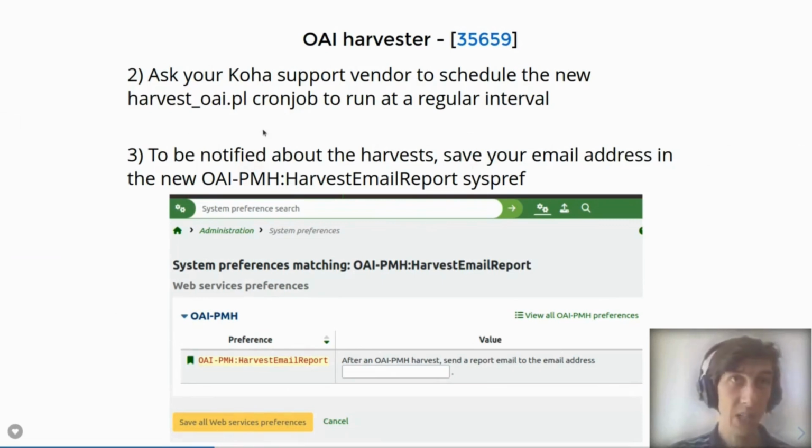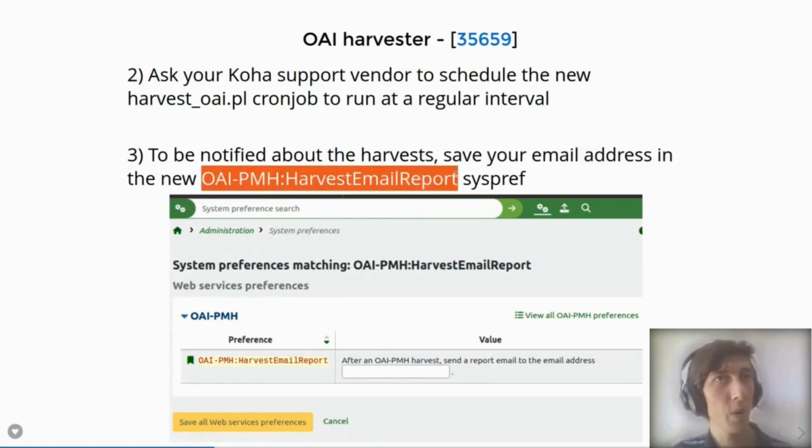If you want to be notified of how these harvests happen, like basically be given a daily update that 10 new records have been added to Koha by these harvests, what you can do is put your email address into the OAI PMH harvest email report, and then you'll be sent a daily email, or however often the cron job runs, telling you how the harvest went.